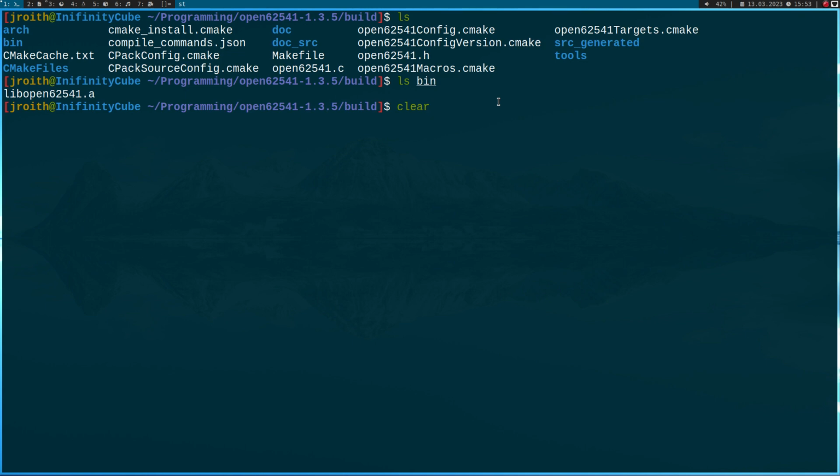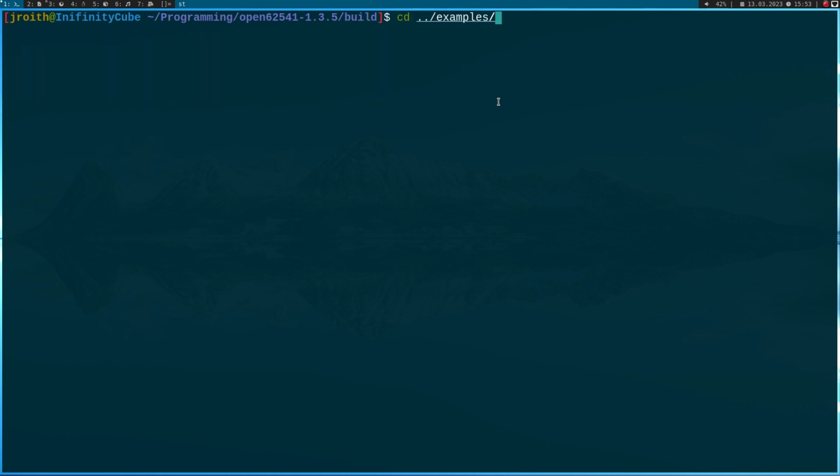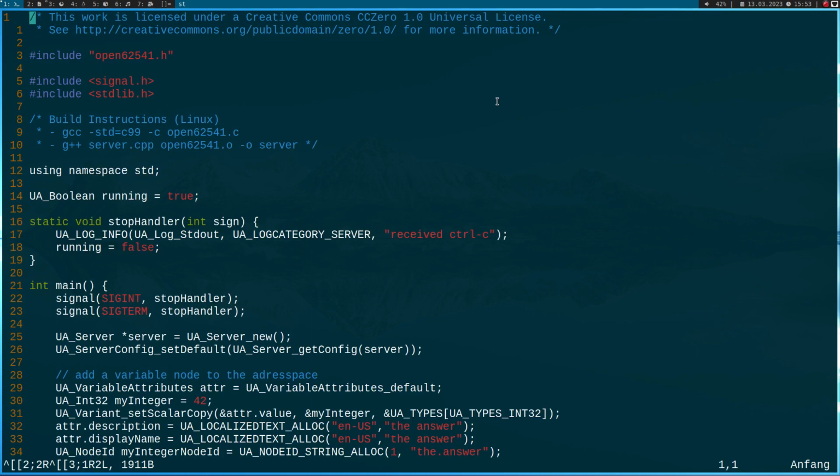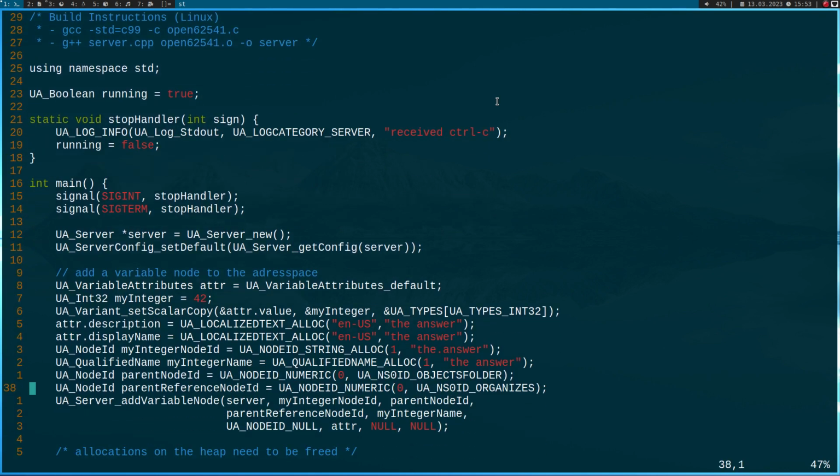Now I will open up a simple example for a minimal server, and I will modify it so we can change the host name and the port number of the OPC UA server. Therefore I will navigate into the examples folder, and I will copy the server.cpp to my_server.c, and I will open it up. So this is the minimal example for an OPC UA server. In this server we have one integer variable packed into the objects folder, and this integer variable is called the answer. Okay, so now I will modify it a little bit. Here we could compile it with C++, and therefore we have this using namespace std here, but we will just use C, so I can delete this.